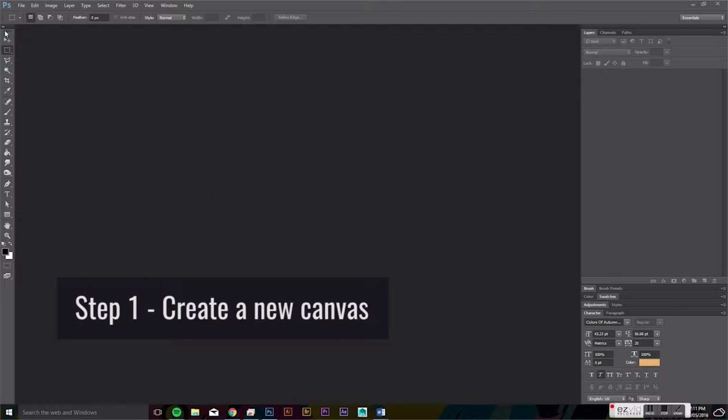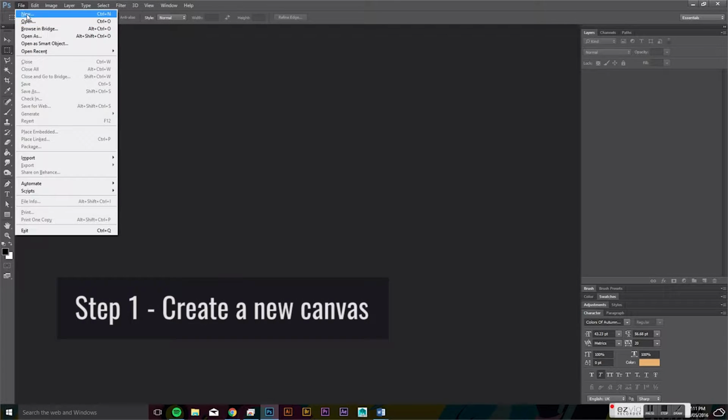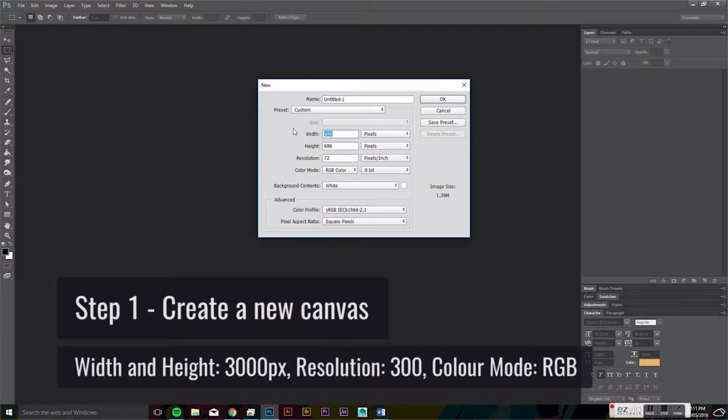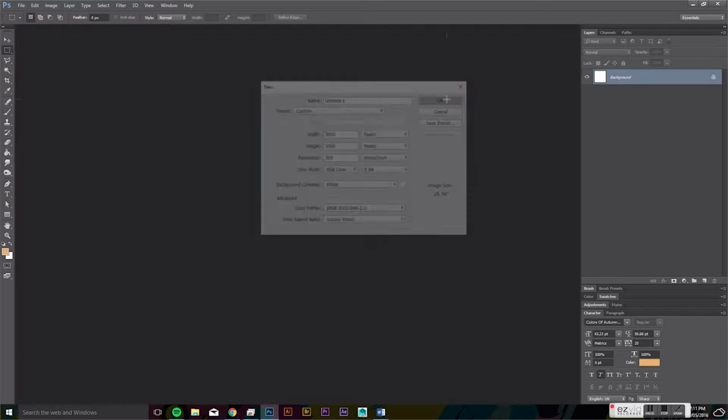First, let's create a new canvas by going to File, New. We want to make sure we have a large enough canvas, and my suggested settings are 3000 by 3000 pixels, set to a resolution of 300 dpi. Make sure that the color mode is RGB and click OK.